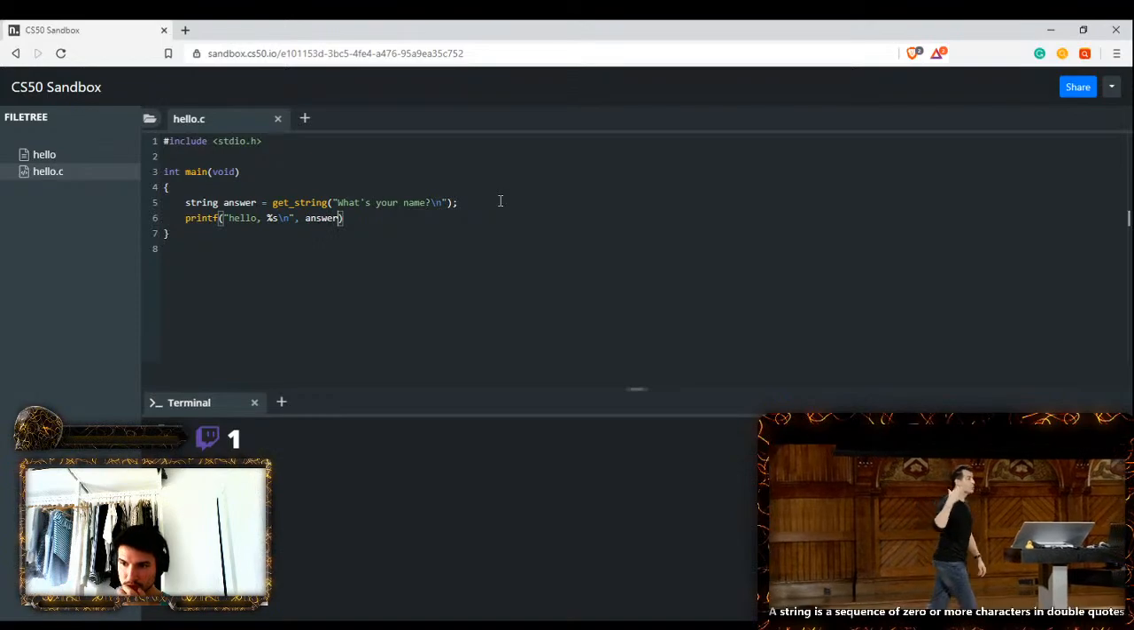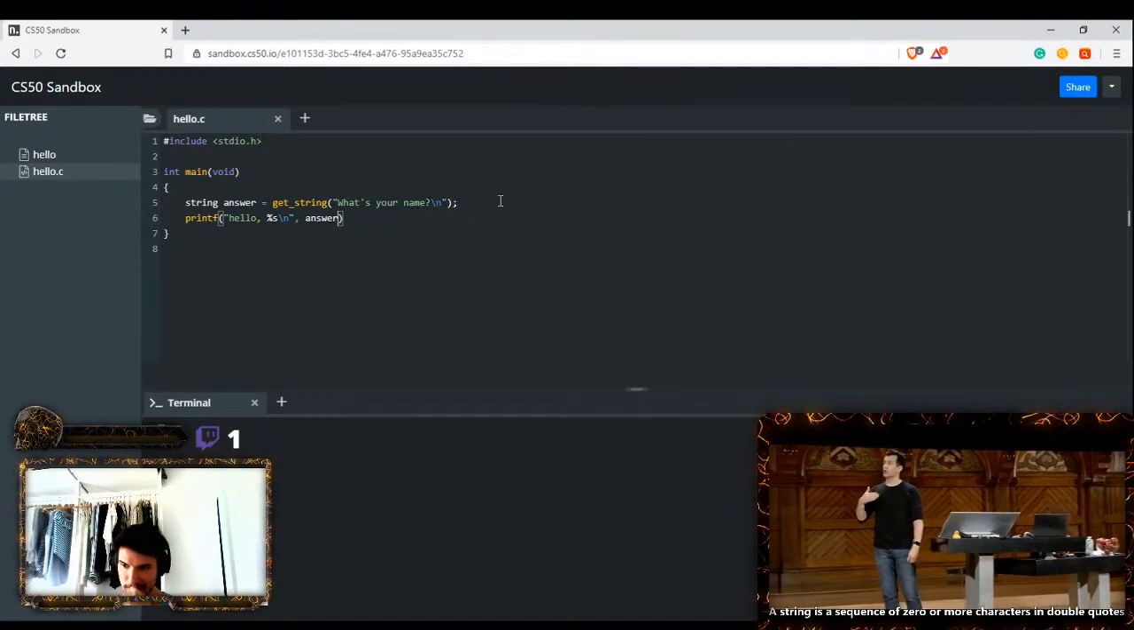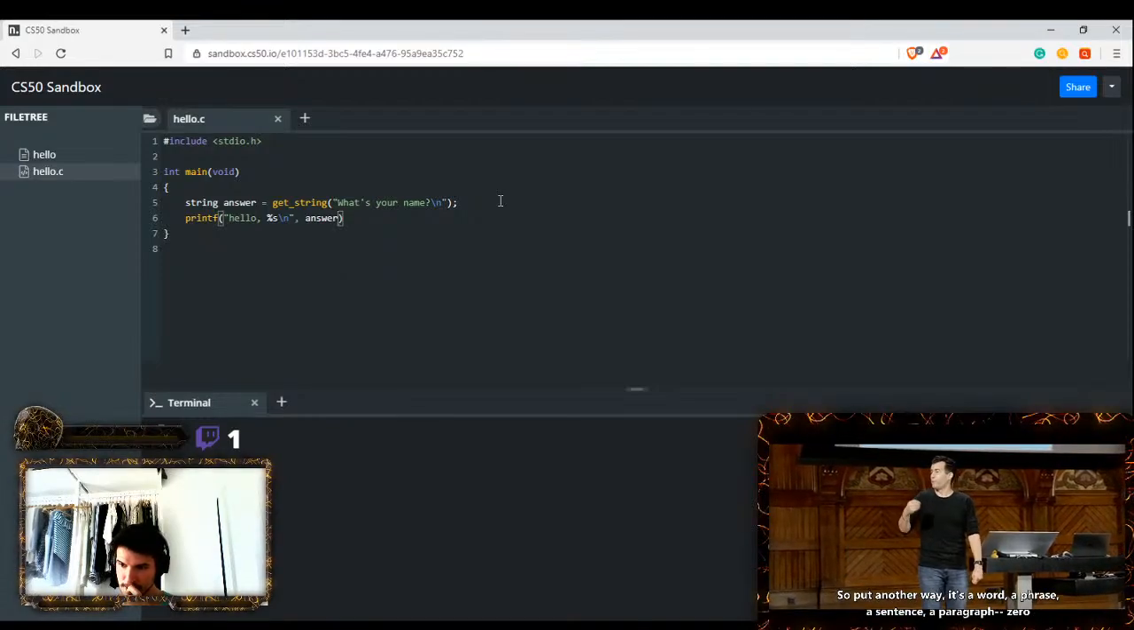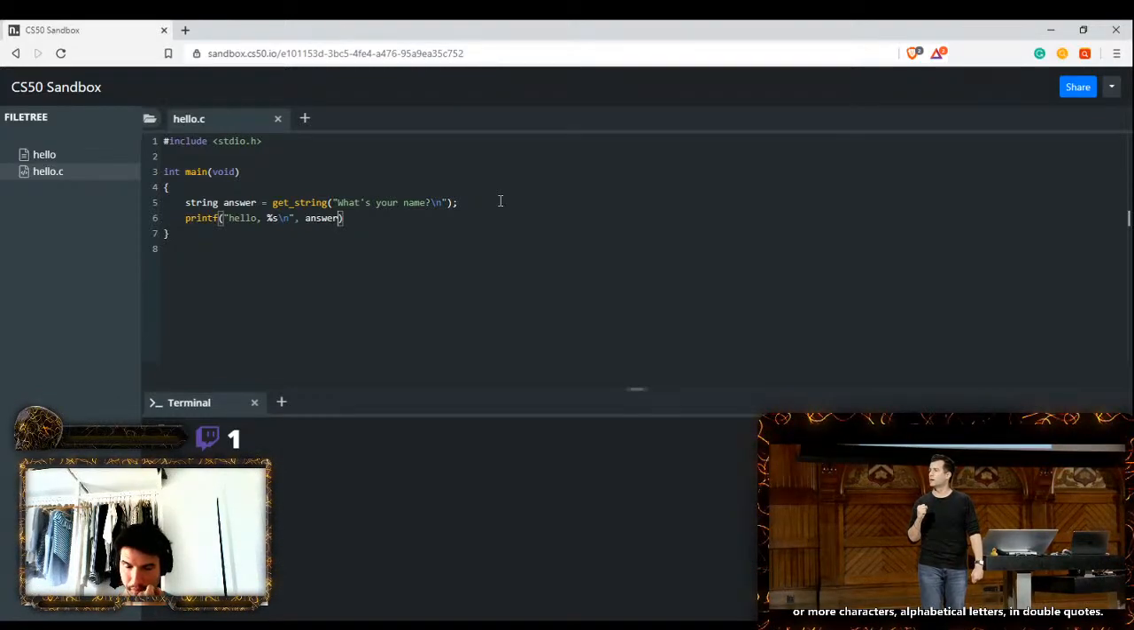Sure, what is a string? A string is a sequence of 0 or more characters in double quotes. So put another way, it's a word, a phrase, a sentence, a paragraph, 0 or more characters, alphabetical letters in double quotes. Okay, other questions?